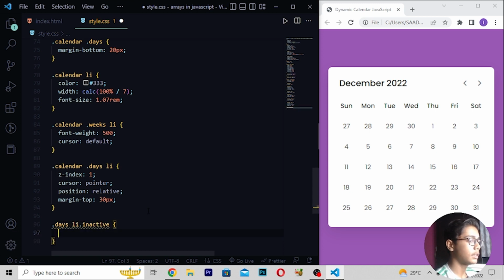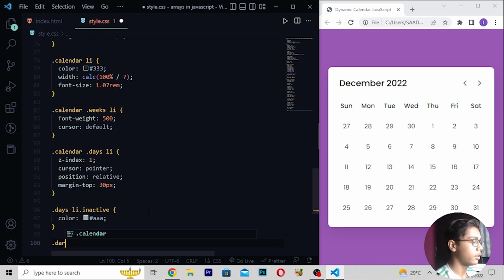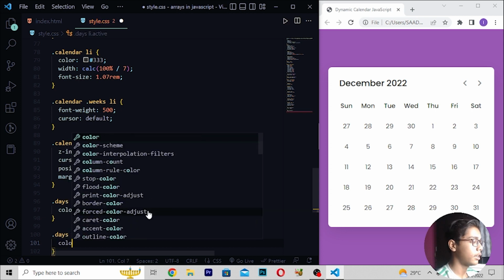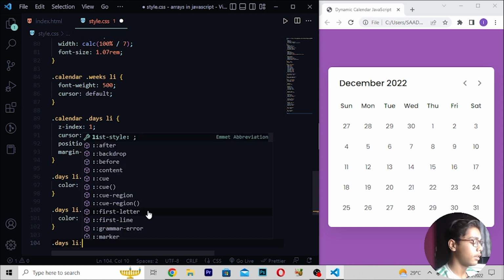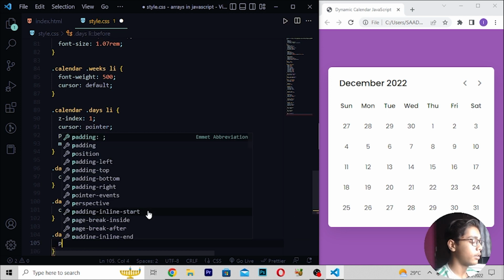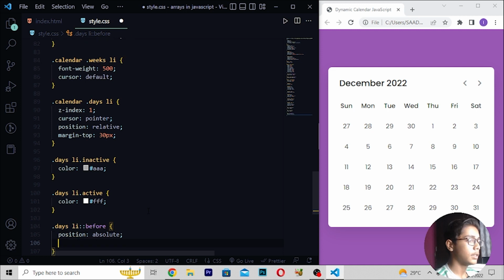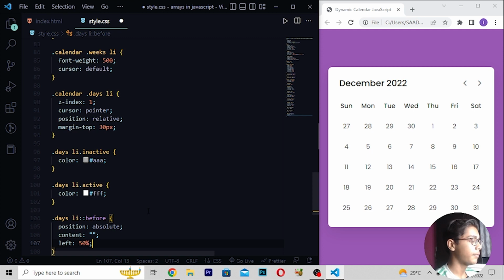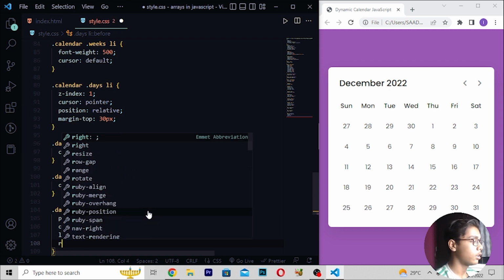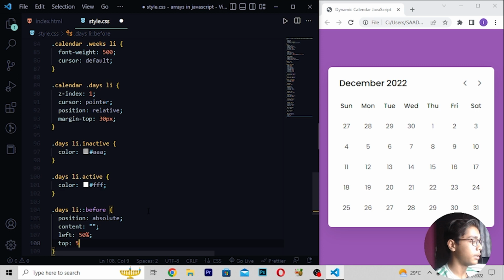Then when you've written this, I will be writing color, then right here #aaa. Here I will be writing .days li.active, color white. Then I will be writing .days li::before, then here I will be now writing position absolute, content empty, then I will be moving down, right here left 50%, then I will be writing here top 50%.